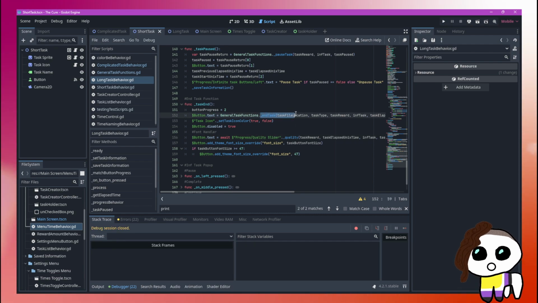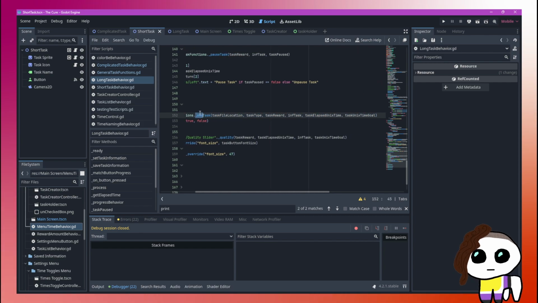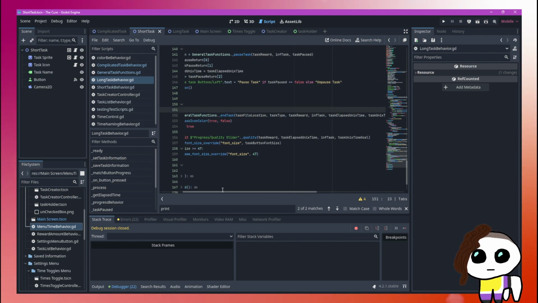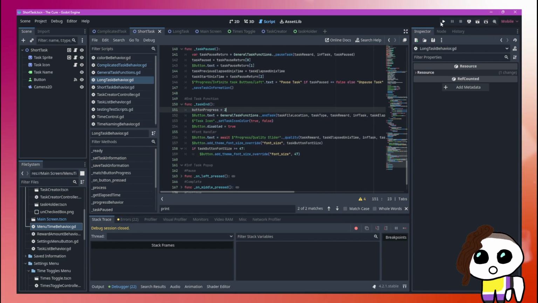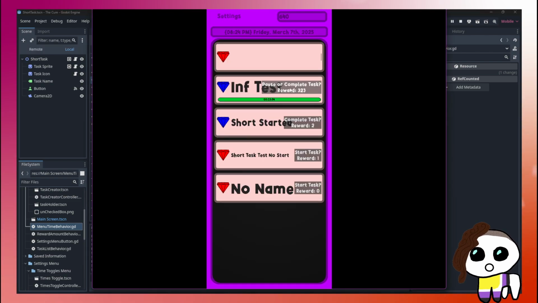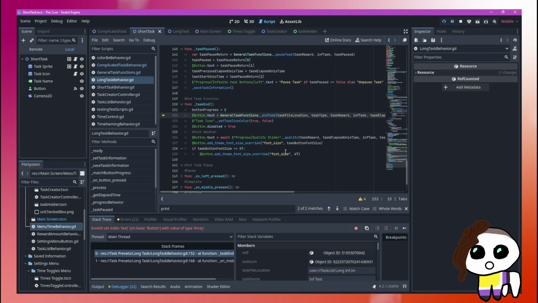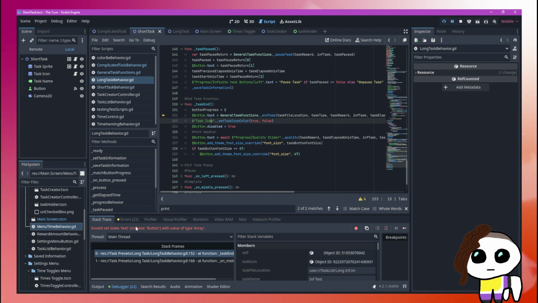General task, end task, task. Okay, I forgot to check what it complained about. Oh wait, okay, let me complete the task. What is it complaining about when I do this? Text button value of an array. Text button is equal to general end task. Interesting.